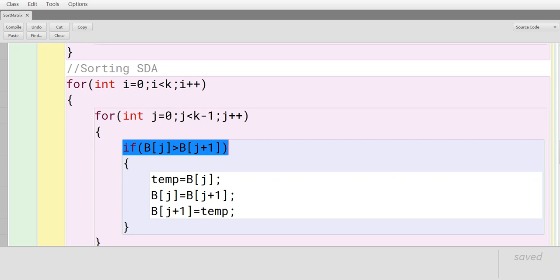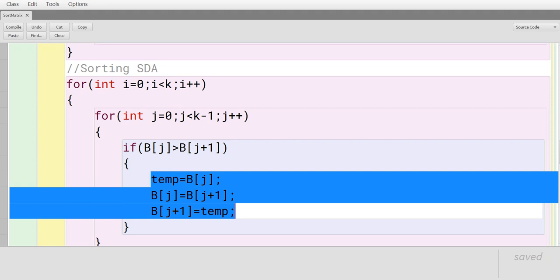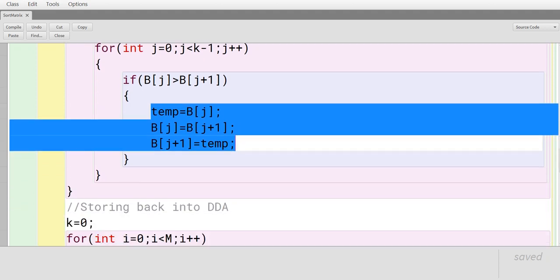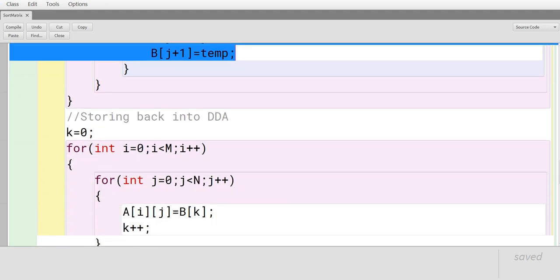This technique we already discussed in the single dimensional array bubble sort. So you are going to swap this. This is a step: temp equal to b of j, so the value will be stored in temp, and the second value will be stored in b of j, and then b of j plus 1 will store the temp value. Now you are going to store it back into the double dimensional array.